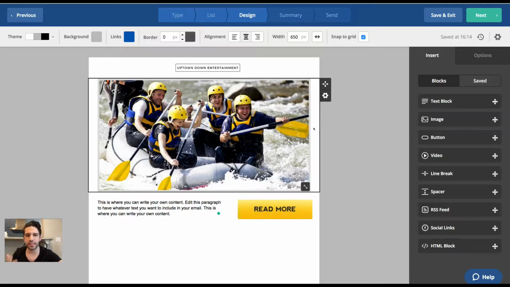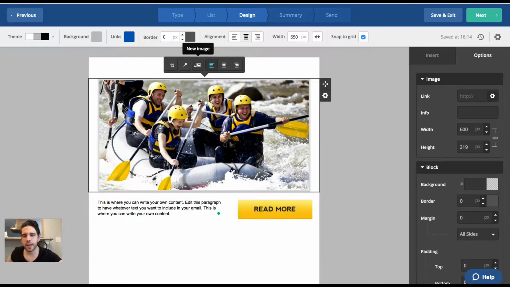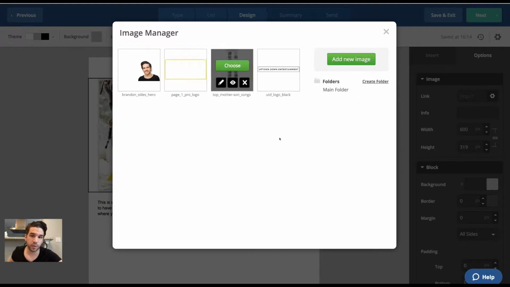Again, I'm wanting to sell tickets, so I want to, in this email, show what people are going to be getting. So let's say if this was a concert, I might want to replace this image of people rafting. It would be super confusing if I was advertising a concert, right? I'm going to replace this with some sort of image from a previous concert or event, which of course I don't have loaded up here.